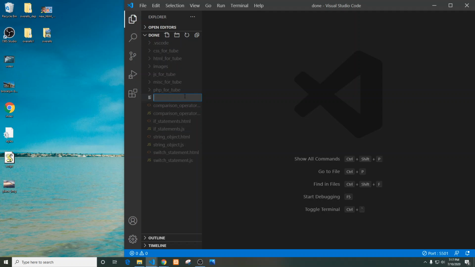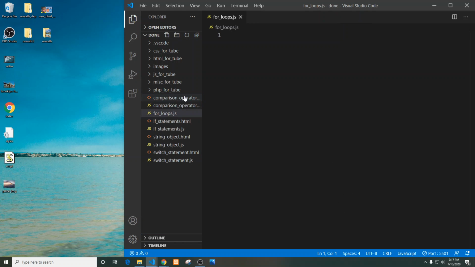Since we're working with for loops, we'll name it just that. So for loop .js, and I think there will be some output here, so we'll do for loops HTML. All right, that's perfect. And let's see what kind of thing we can do here.